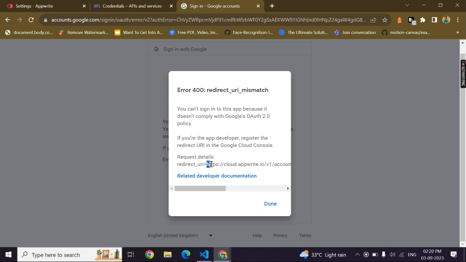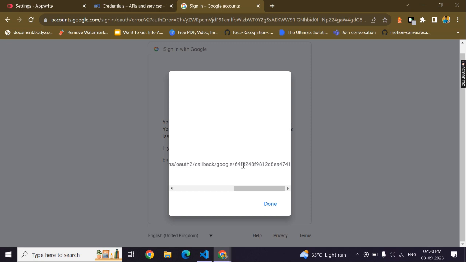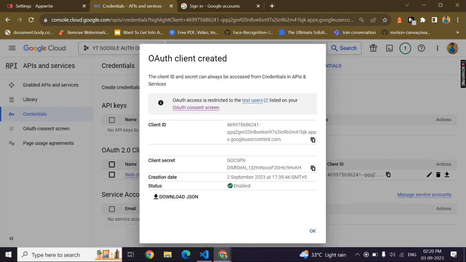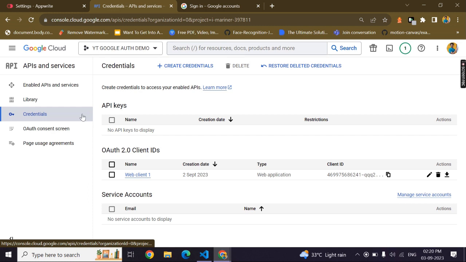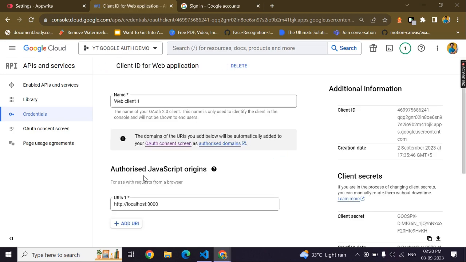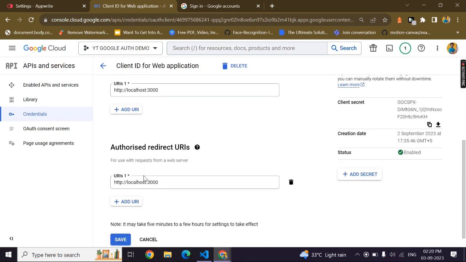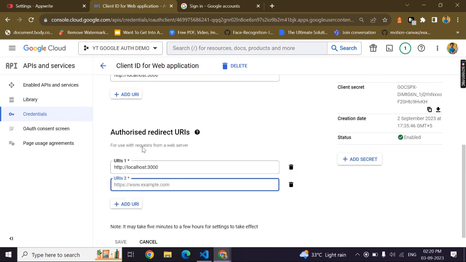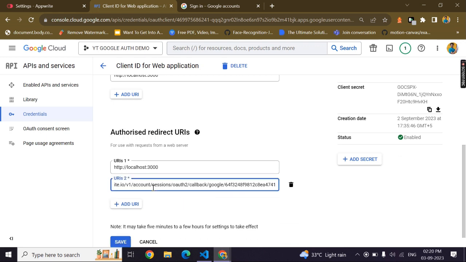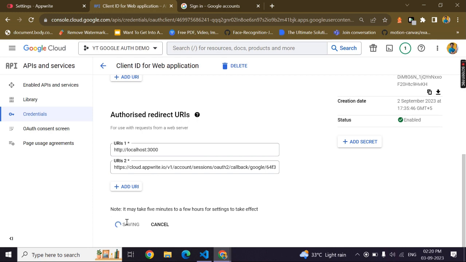And yeah, so Appwrite is redirecting to this link, and in the Google console we haven't mentioned this link as the authorized redirect URI. So let's go to the Google console and let's just click on the credentials section. Let's click on web client 1. Over here let's add another URI under the authorized redirect URIs, and I'll just paste this link and I'll click on save.